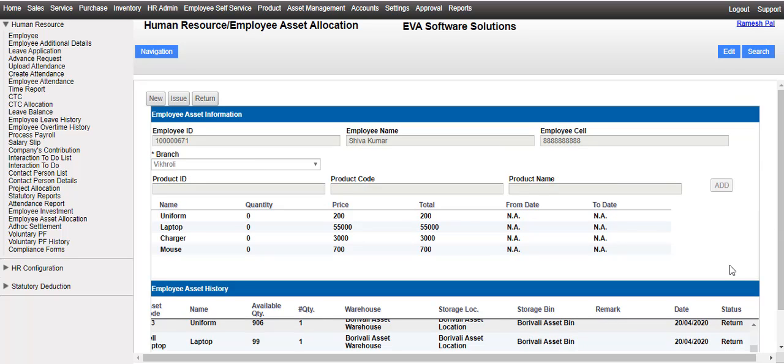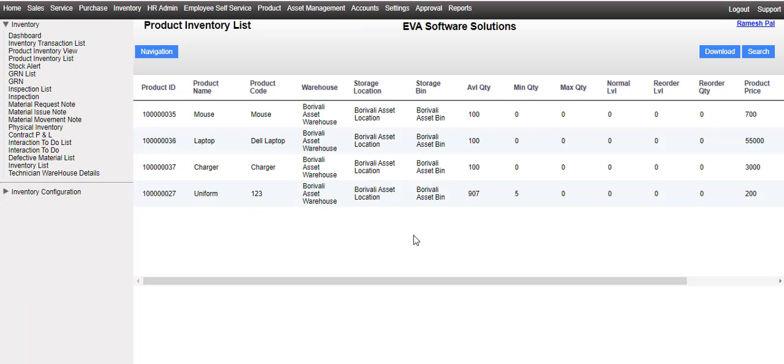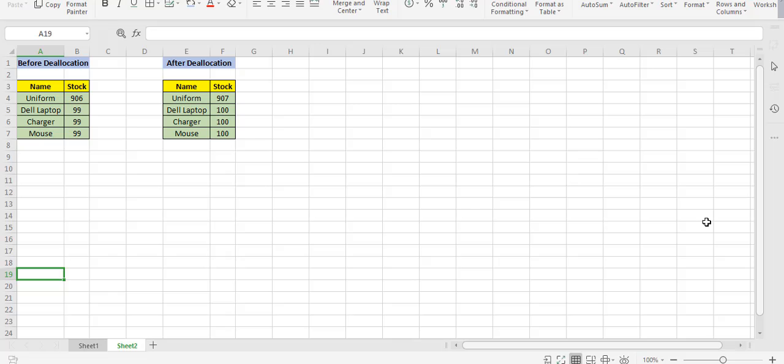As the deallocation of this asset has been done successfully, now it's time to check the stock of this asset. As you can see on the screen, the stock of each and every asset has been updated after deallocation. As you can see on the screen, the stock of each and every asset has been updated based on the received quantity.